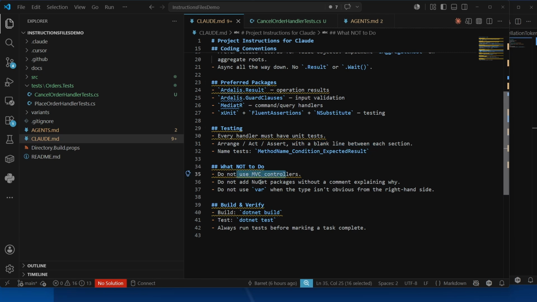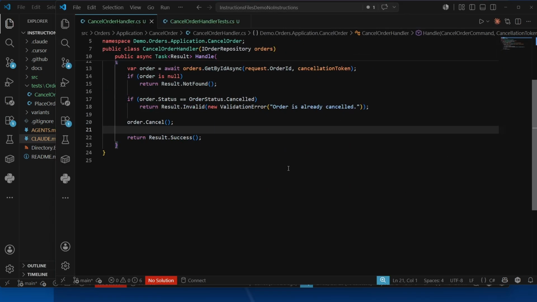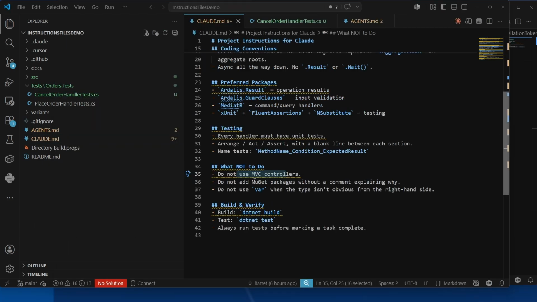Also include instructions on what not to do. It says do not use MVC controllers. I mentioned that the other one here, actually, one of the rounds that I did with that, it actually did create MVC controllers instead of using the other pattern because it did not have this instruction here. Do not add NuGet packages without a comment explaining why. Do not use var when the type isn't obvious.